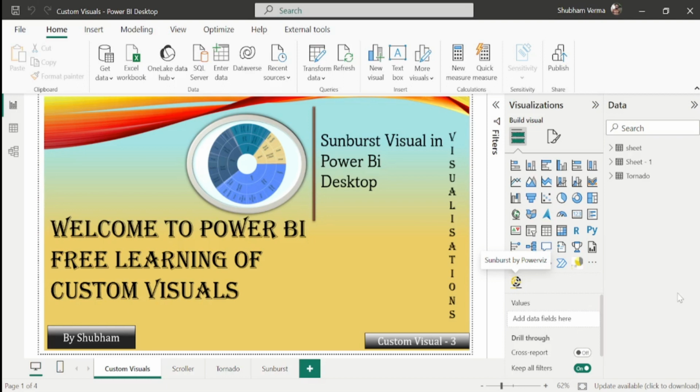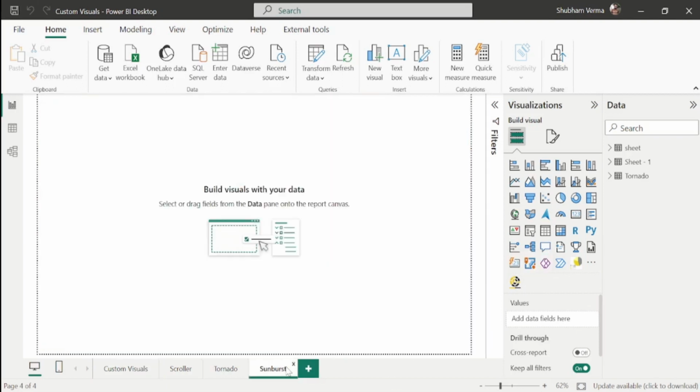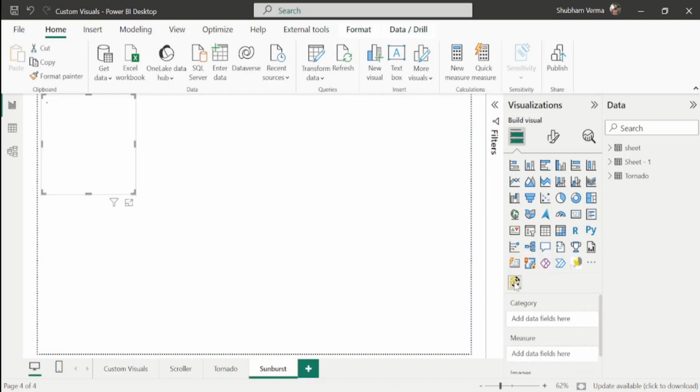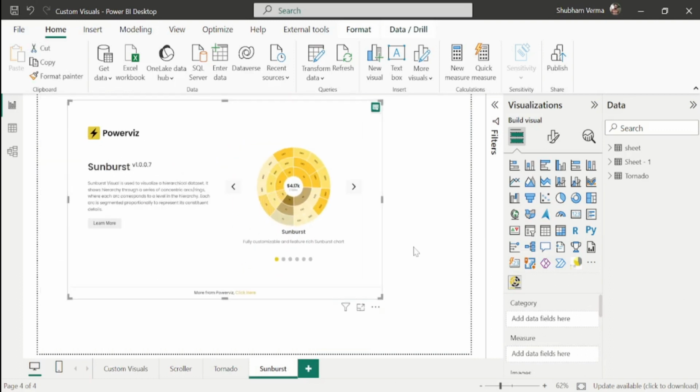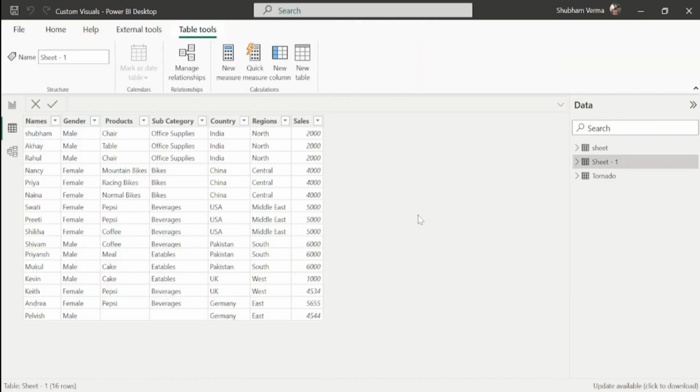So let's go to the practical page and let me take this visual from here. And now let me place it here. Before starting this class, look at the data set. Here we have names, genders, products, subcategory, country, region and sales. Here we can clearly see we have hierarchical levels of data, like products and their subcategories, country and its regions. So you should have such a data set. And now let's go back to the report view.